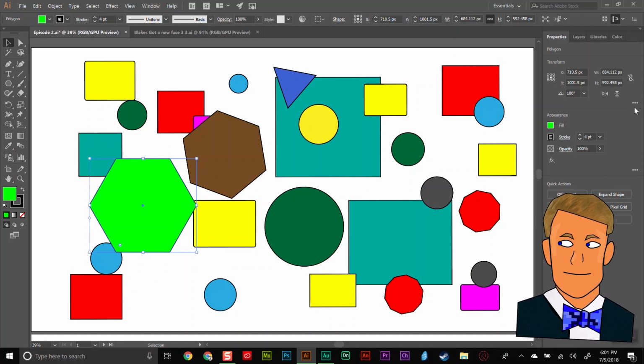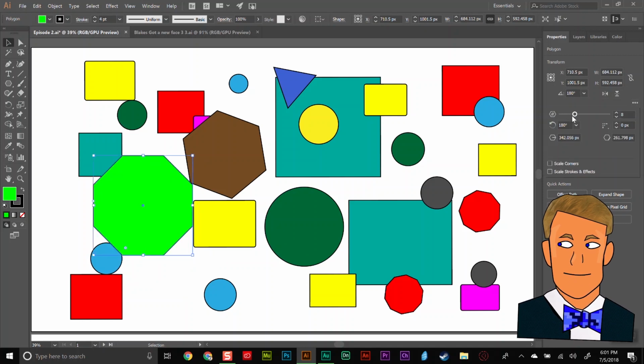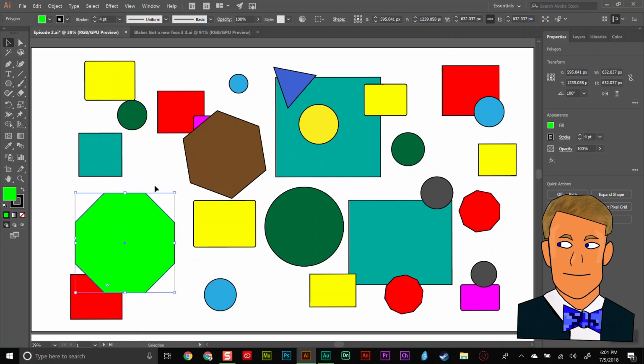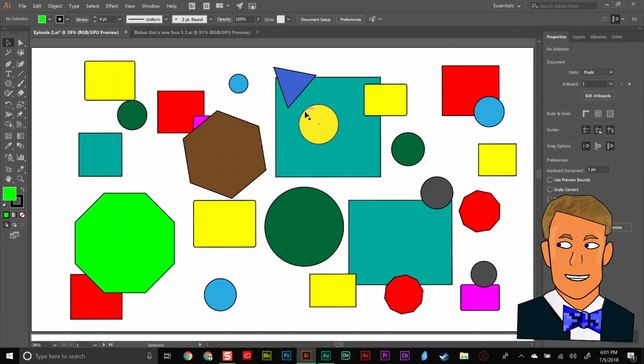If you come over here on the right side, you're going to see these 3 little buttons. Click on that, and you can change the number of sides that are on this shape. One of the beautiful things with Adobe Illustrator is you can really edit a lot of things even after you've created them. And so we'll look a lot more at that as we go on. So, there's your octagon. Now, the reason I have all these shapes on here is I want to teach you about the magic wand tool.